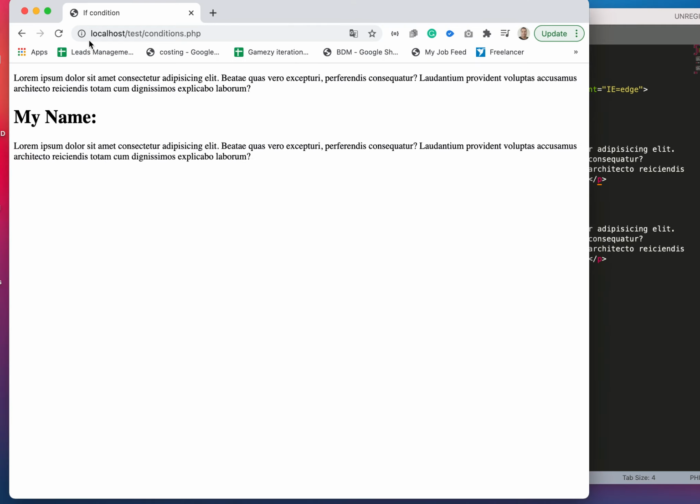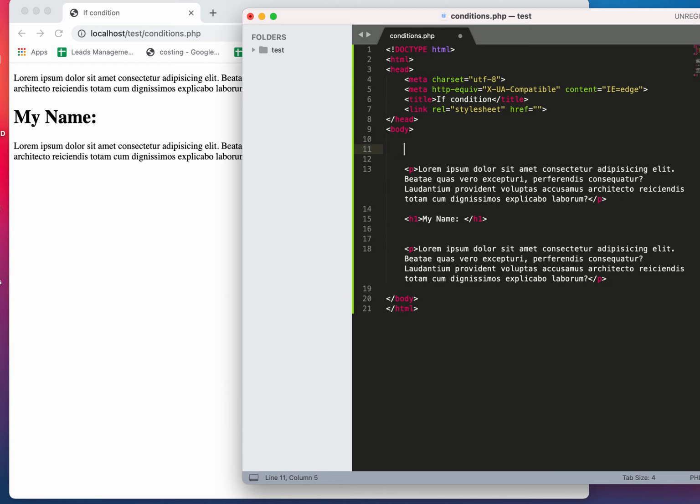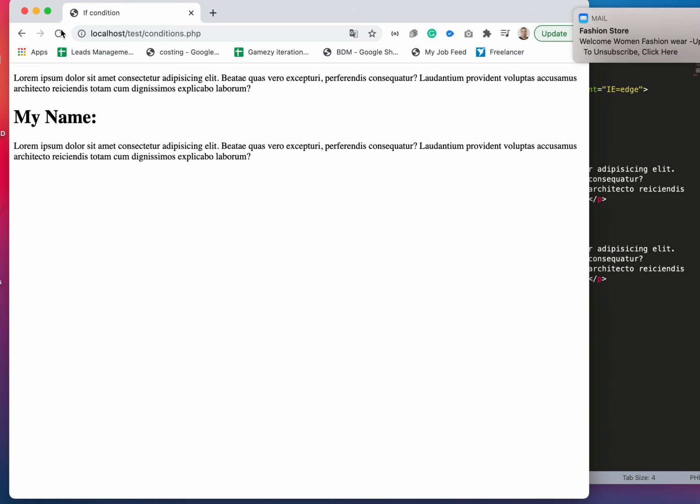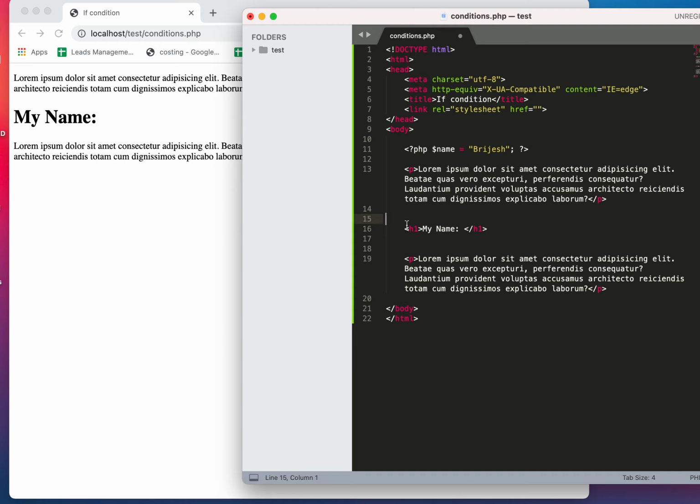Now how will you use an if condition in the HTML with PHP? For example, I can declare the variables at the top, PHP start and end. Dollar name equals Brijesh. This is the end. If I run it, nothing will happen. Now what I have to do is display this name first.